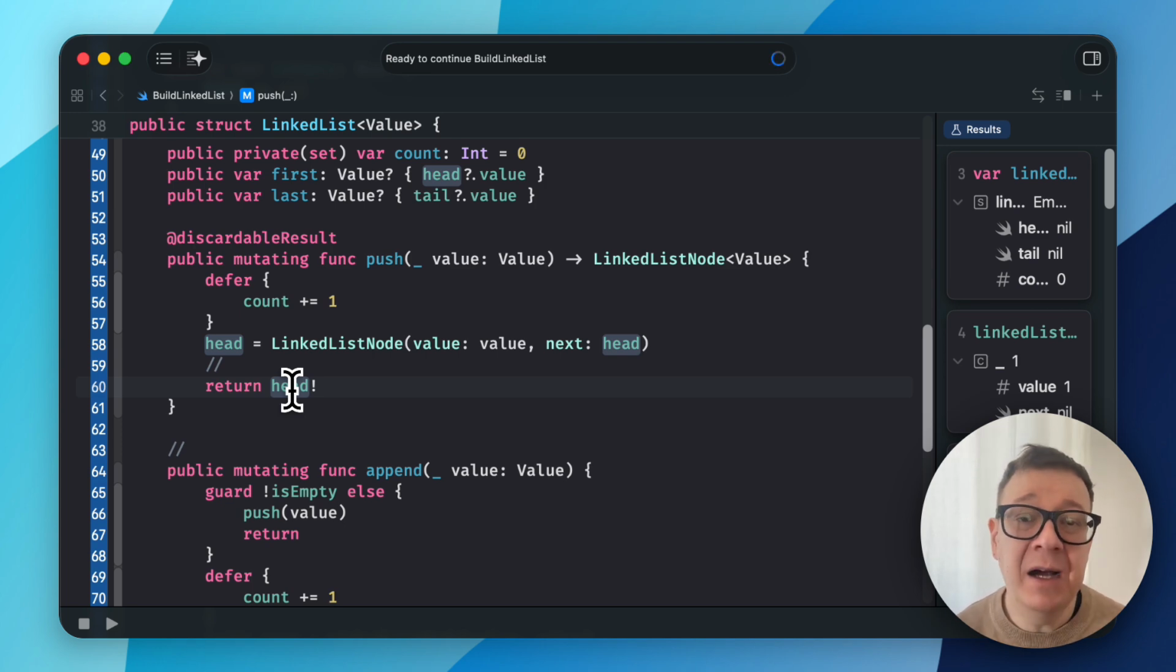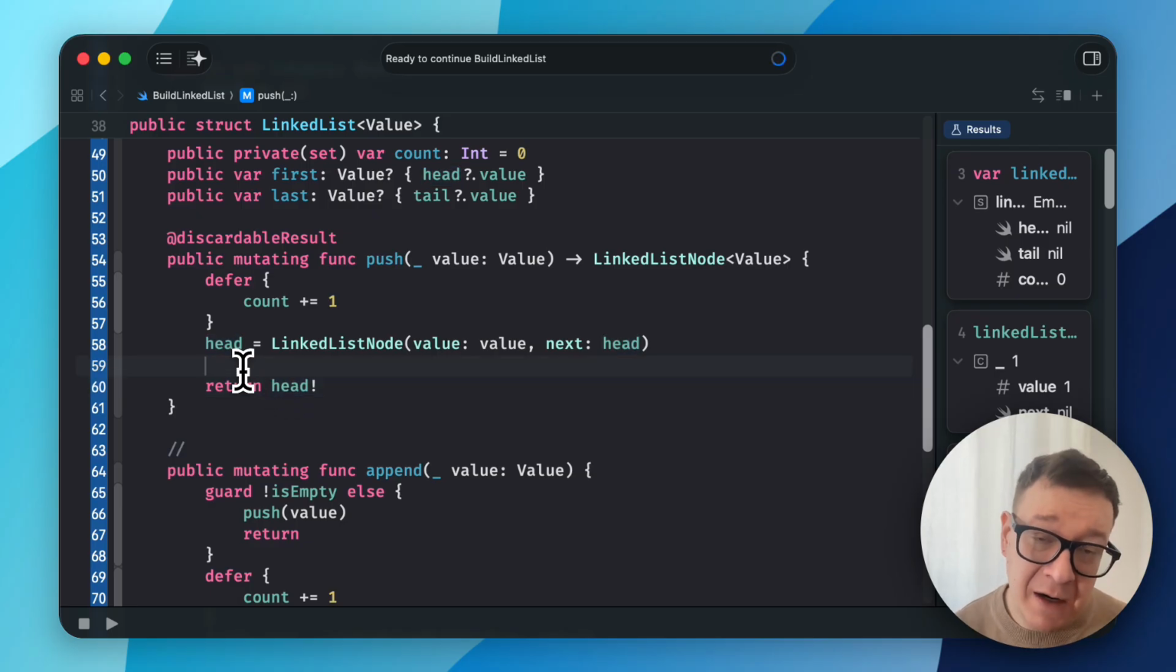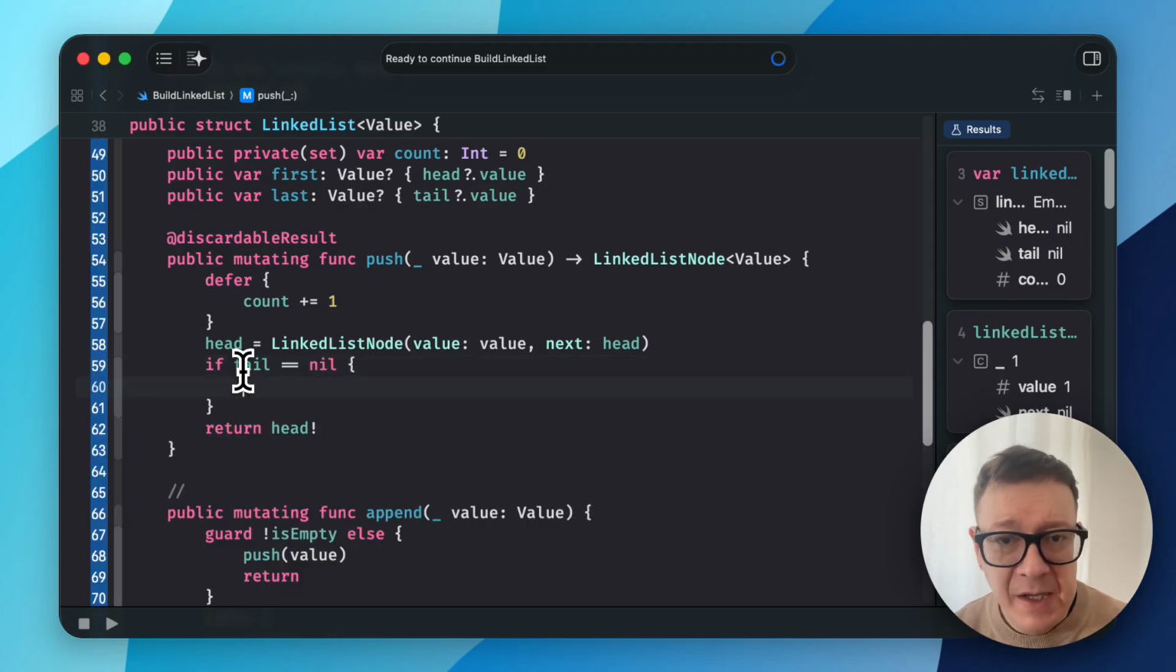But we did not take in consideration what happens with the tail. So let's fix that right over here. After we set the head, we say, is the tail nil? So is this the very first element that we are introducing into the linked list? So if tail equals nil, then what is our tail? Well, it is equal to our head. Remember, as I told you, it's the very first element that we are introducing. So that's the bug fix on the push operation.